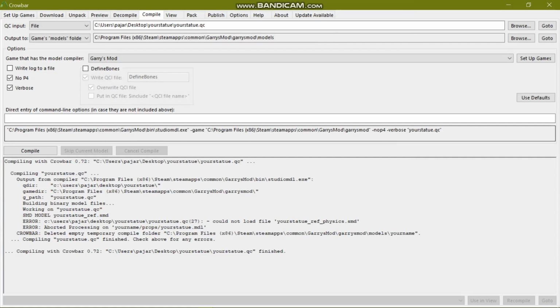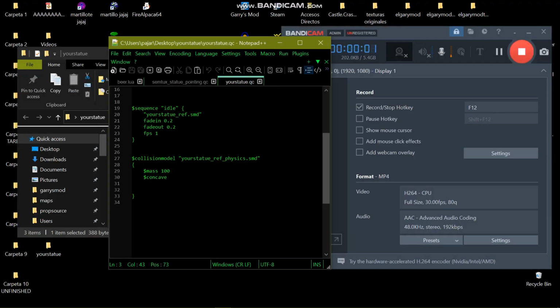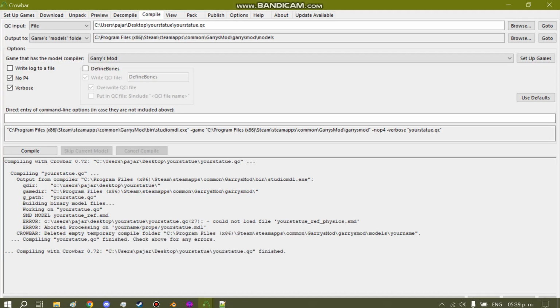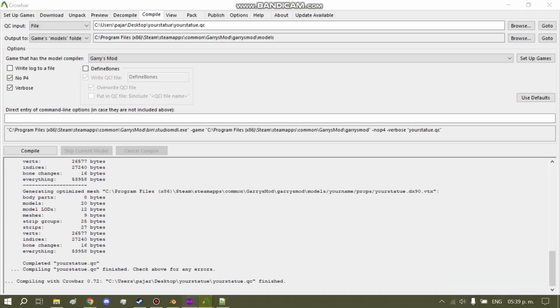Shit, I messed up. Alright, make sure this is set correctly. There you go. Otherwise it's not going to compile correctly, which just happened. Now let's recompile that, and it has finished.